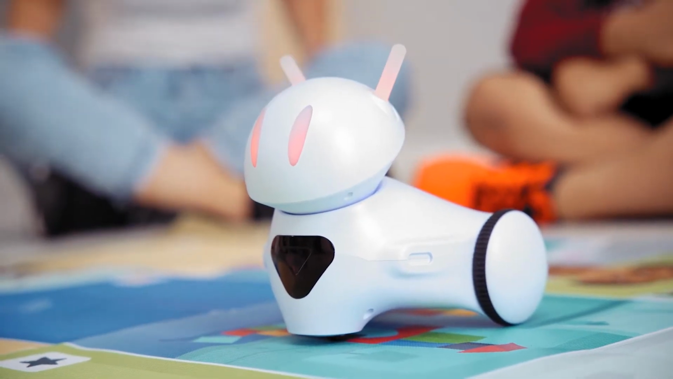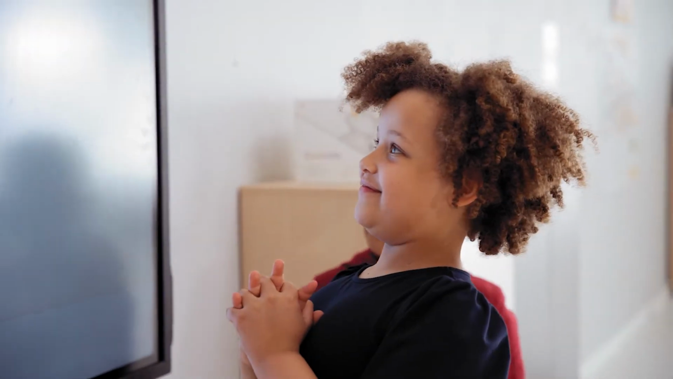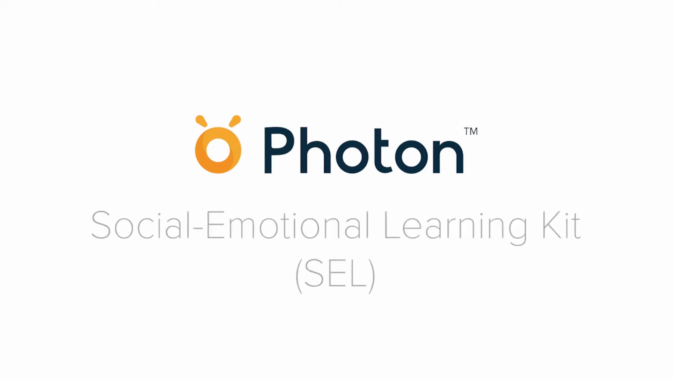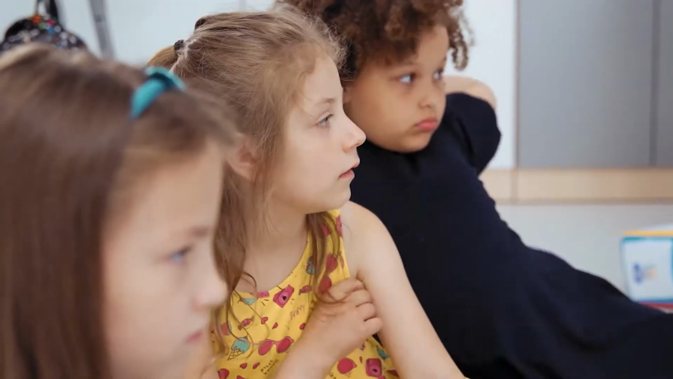We all want the best for our children. We want them to be happy and able to cope with real-life challenges effectively. That is why we have created the Social-Emotional Learning Kit, a comprehensive set of practical communication and emotion-oriented activities you can apply in your classes with the Photon Robot.